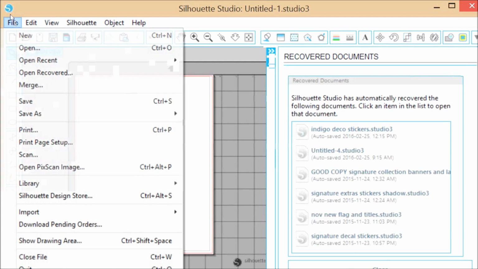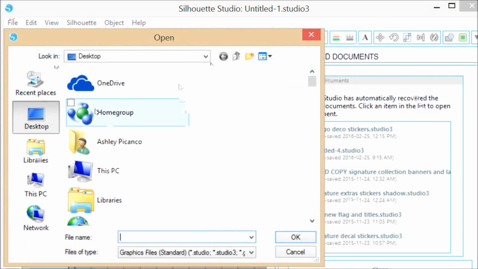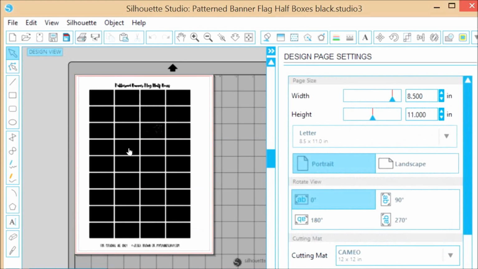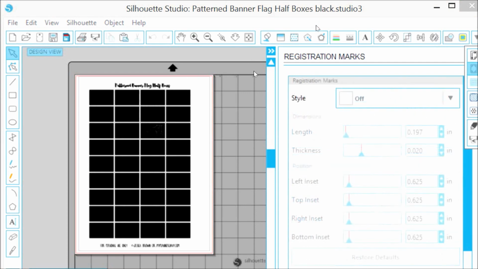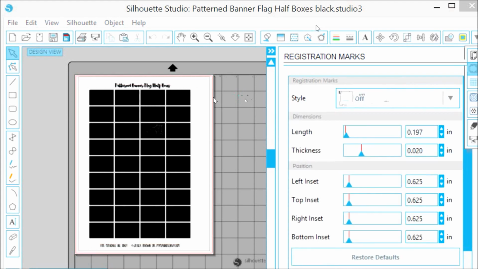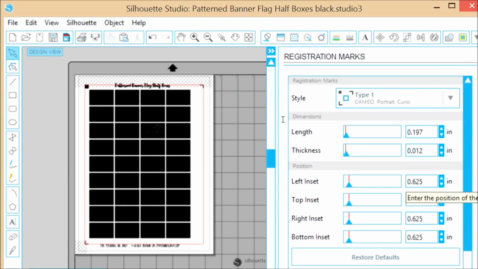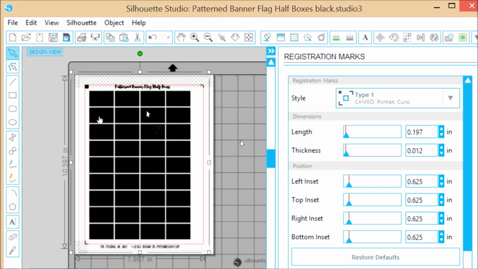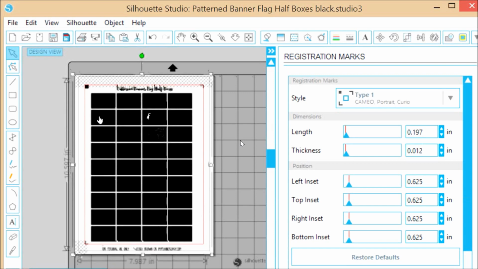Okay, so the first thing we're going to do is we are going to open that black file. Open. Okay, so now what we want to do is put in our registration marks. Let's go to registration marks, pick what you have. I have the Cameo. I'm going to make the thickness 0.12, and we don't really need to adjust any of those lines because it's all going to fit.